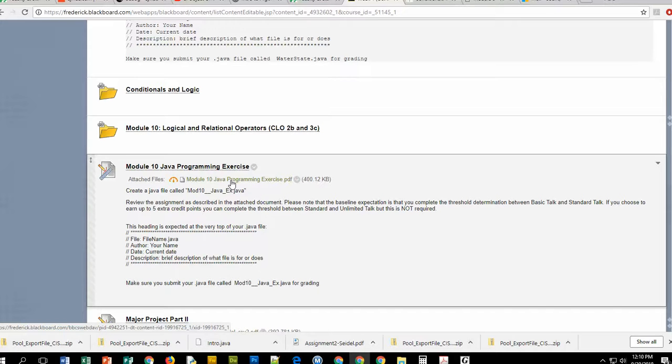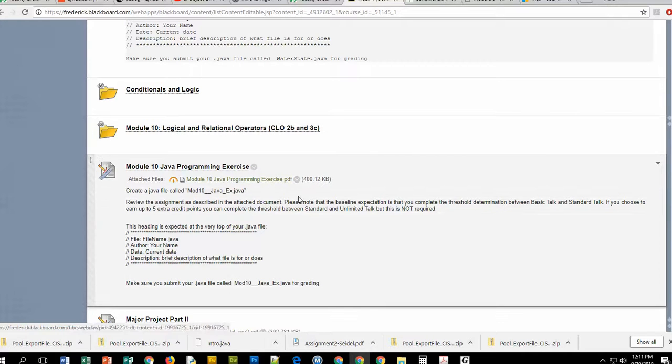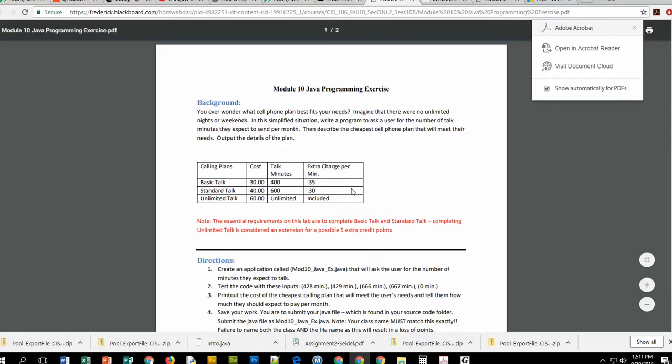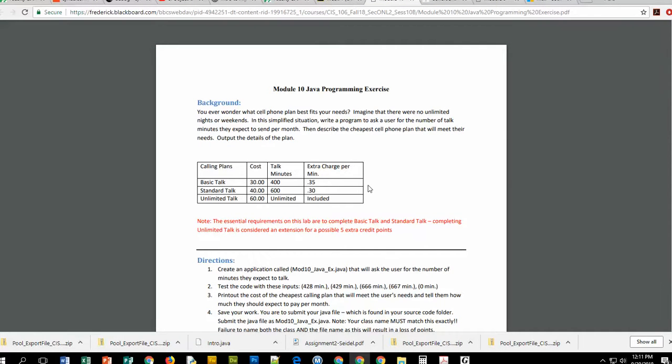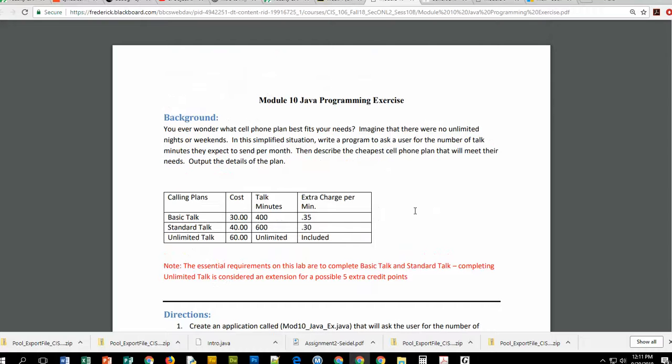You might be using some logical operators as well as relational, depending on how you do it. But this is actually an assignment that I made, and what I'm asking you to do, and you do not have sample code here, so you have to come up with that, is build a project called Module 10 Java Exercise. You are playing the part of a cell phone company owner.